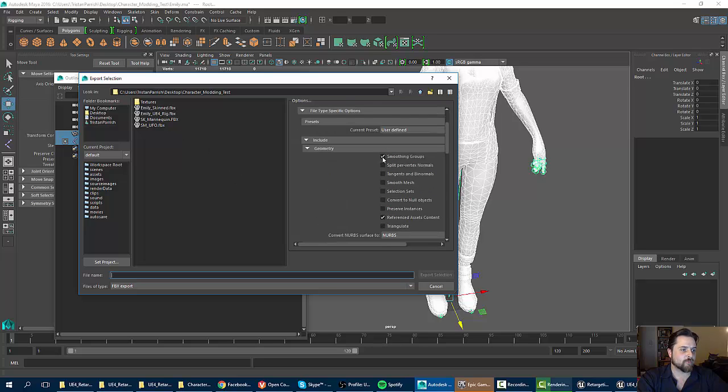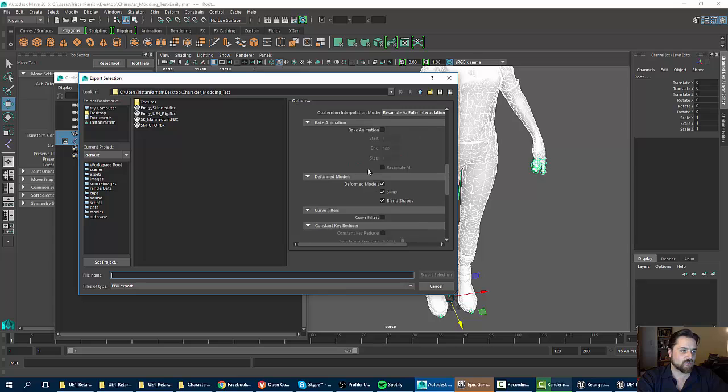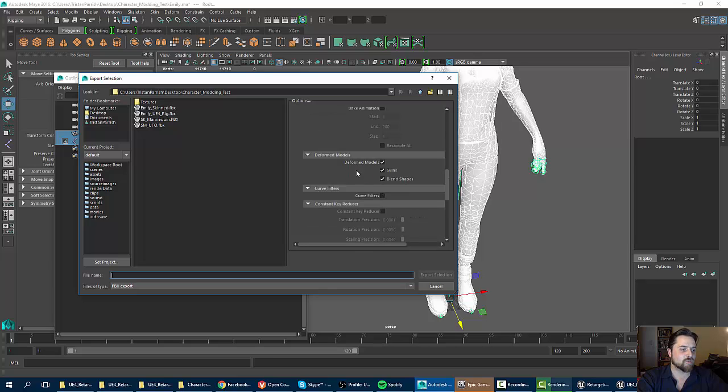And I want to make sure I have smoothing groups turned on, animation turned on, and baked animation turned off. And then for the deformed models, I'm going to have skin and blend shapes. But then I'm going to save this as Emily Skinned FBX.